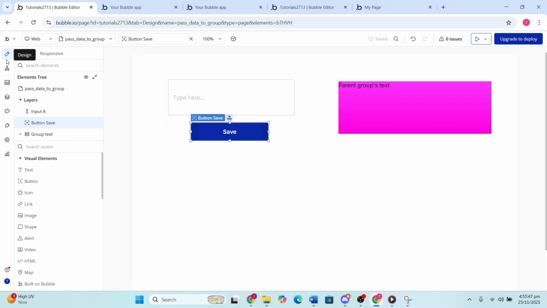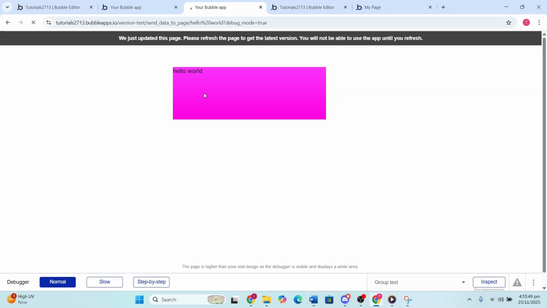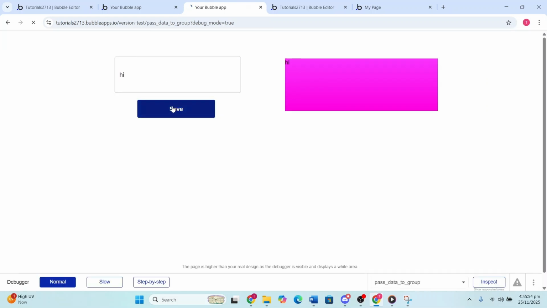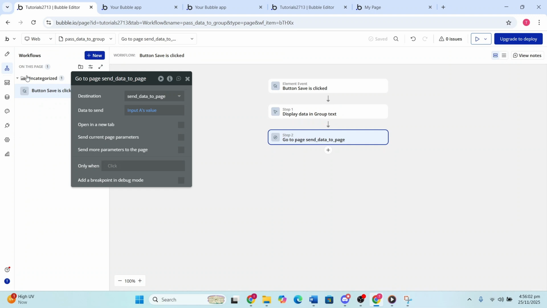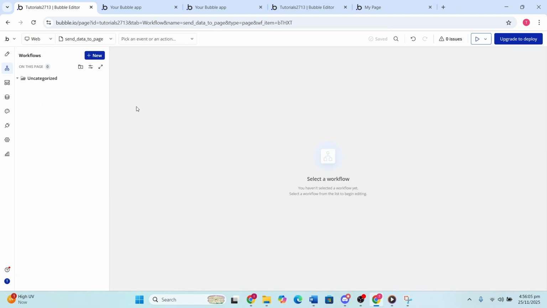If we come back here and we test this out, we'll see that it will actually send me to that page, but the data will not be displayed because we haven't assigned that as a workflow yet. So what we need to do now, we need to come here, click on workflow and change to the other page. And here we need to set our own workflow.